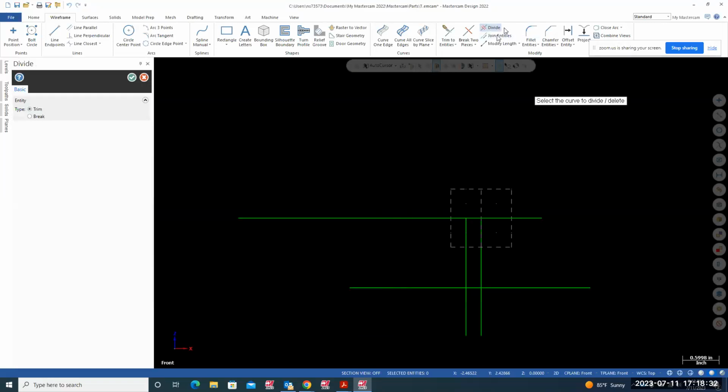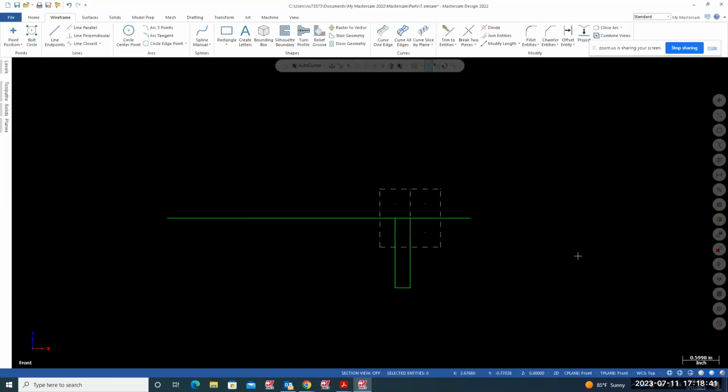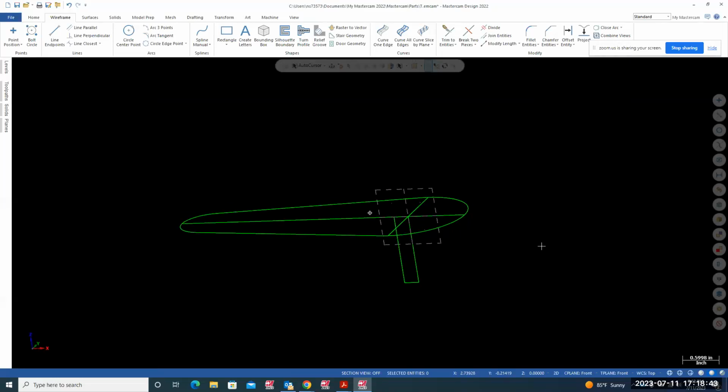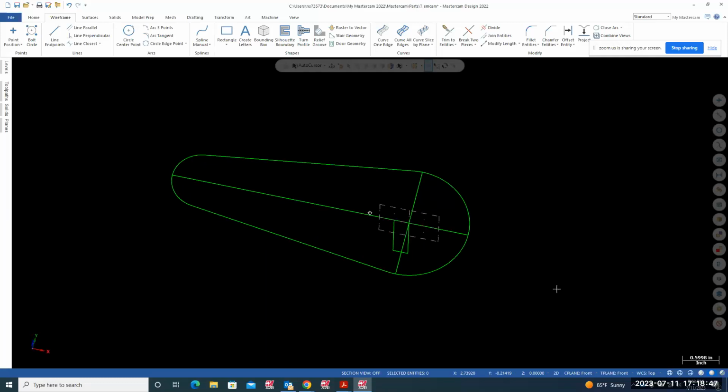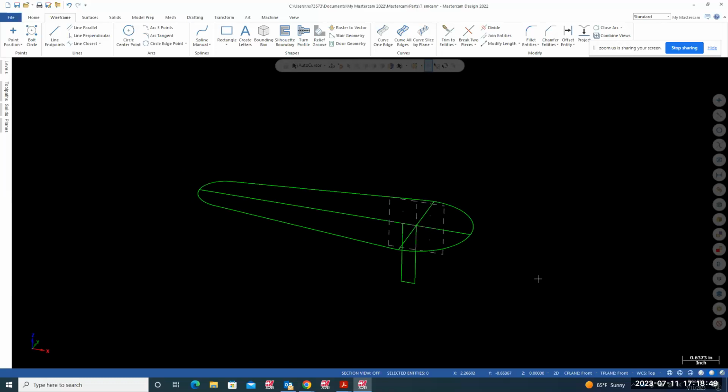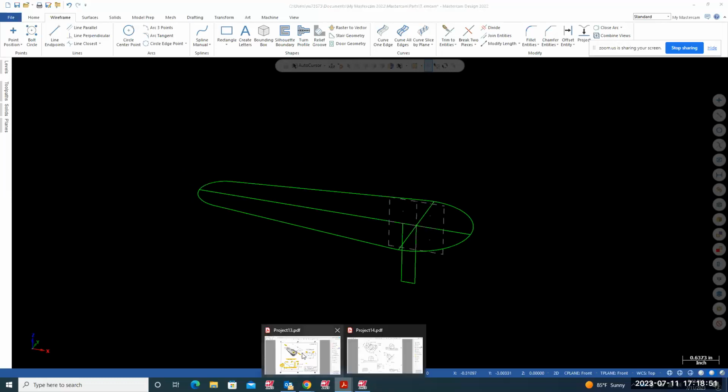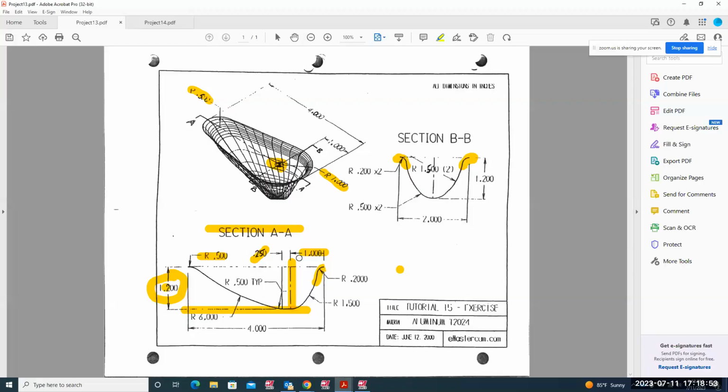So divide, get rid of this, get rid of this, and this right there. Hit OK. This is what we got. So if you look at this drawing, we're done with this area.